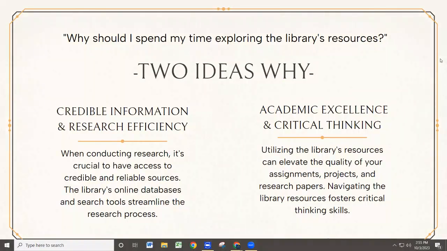Okay, so why should I spend my time exploring the library's resources? There are two main ideas why we would encourage you to do so. First is credible information and research efficiency. When conducting research, it's critical to have access to credible and reliable sources. Lots of your instructors will give you an outline of what a credible source is, and we can't be using sources that are not scholarly or that have not been supported. Things like Wikipedia are great for just informative knowledge, but we want things that are based in scholarship.